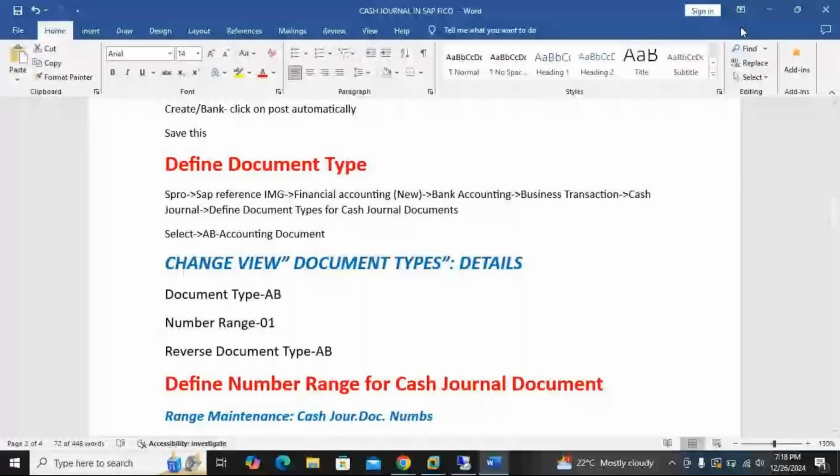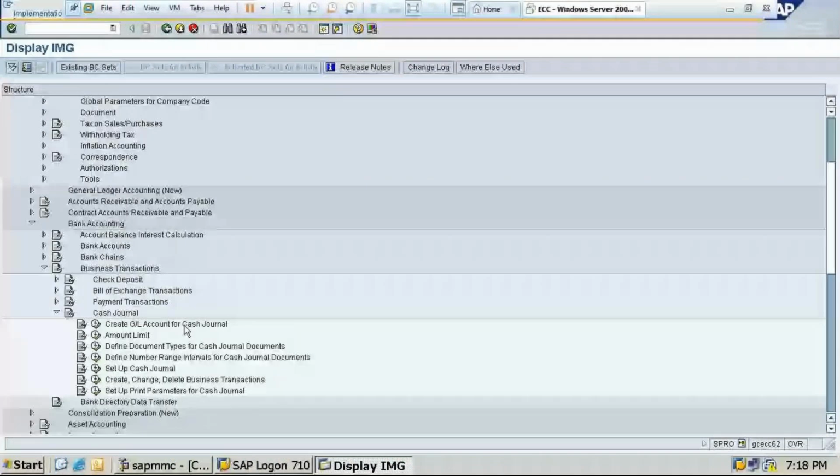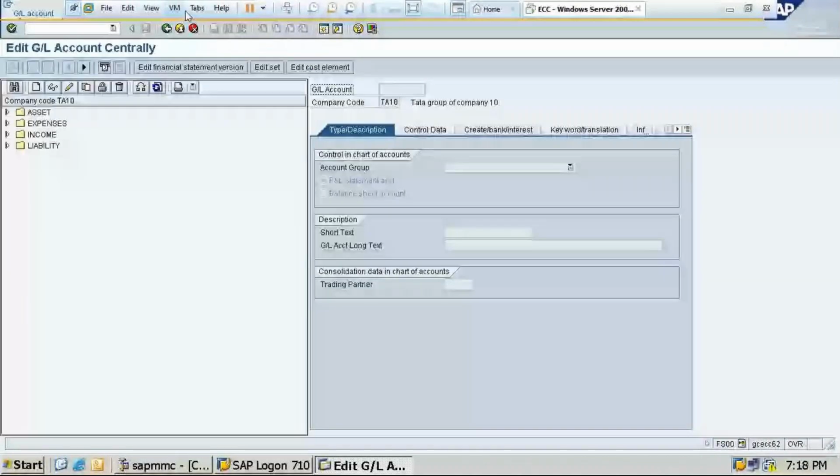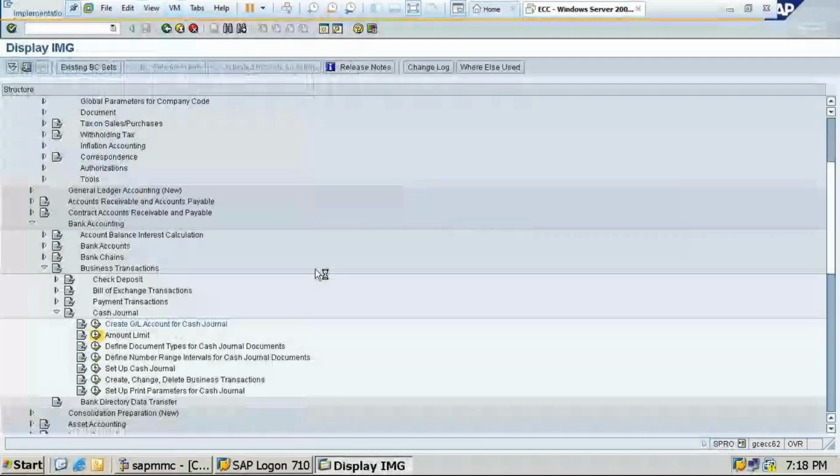Because if we do it, it will be easy. I'm telling you, this is create GL account for cash journals, which we have done. The first step has been done. The second step is amount limit, which we need not put in now. Later on we can do how it will be working. I'm just showing what things are there.